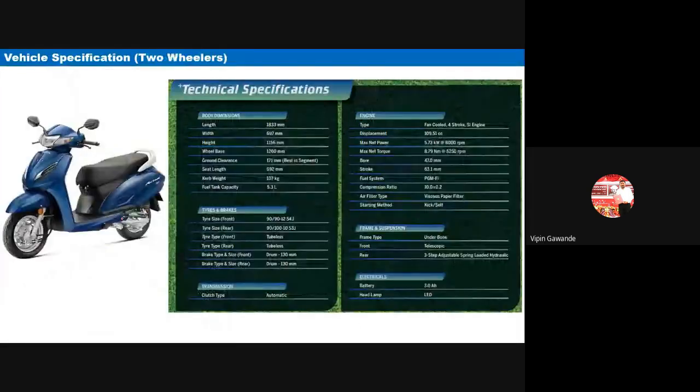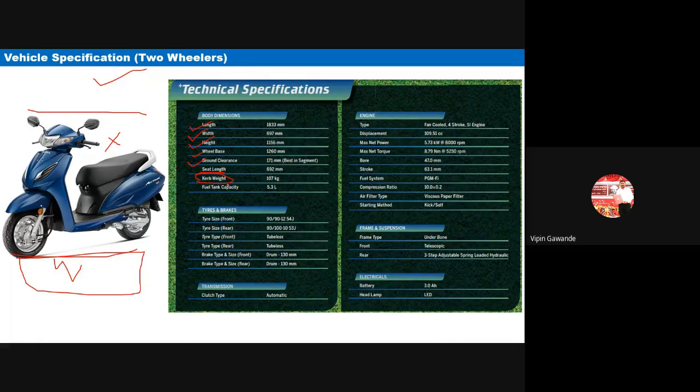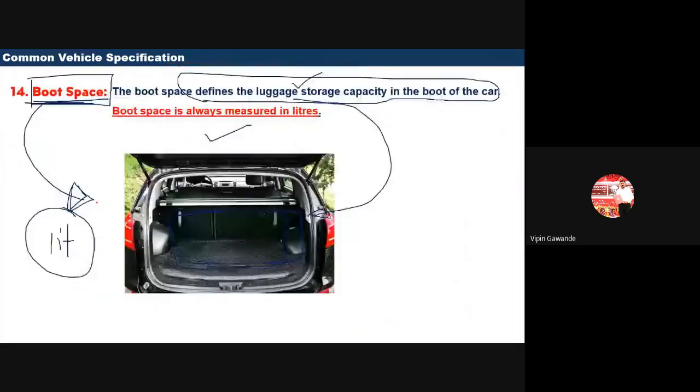Now let us check the specifications. Suppose you are going to purchase a two-wheeler, the Activa or any other bike. Let us see what is given. See here, length, width, and height are given. Then wheelbase is given. Ground clearance is mentioned. Now seat length and kerb weight. What is kerb weight? It is the total weight of this bike without the passenger.